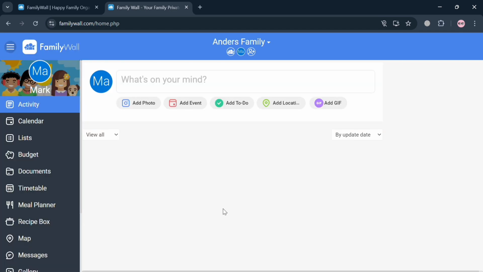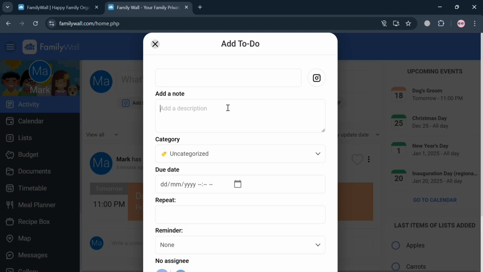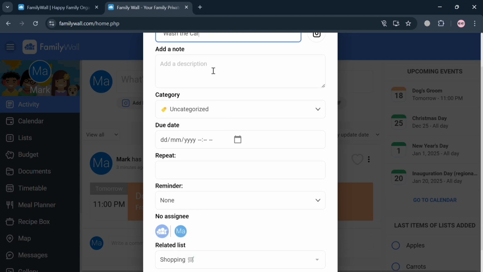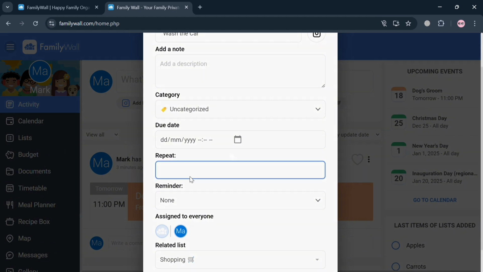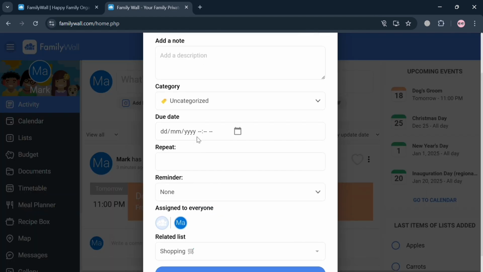But going back to this activity section in here, you could also navigate here to add, for example, a to-do list also, or posting it directly in here. On this pop-up window, just simply enter here the kind of to-do list that you want, for example, wash the car, and you can even add a note in here below, choose the category, a due date, and even assign a member in here. You could also make it a repeatable or recurring event.